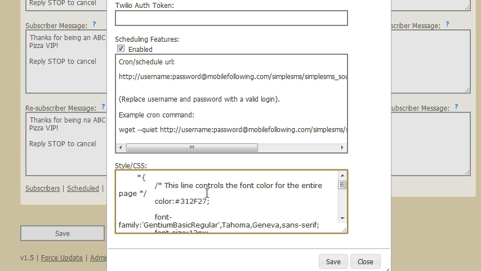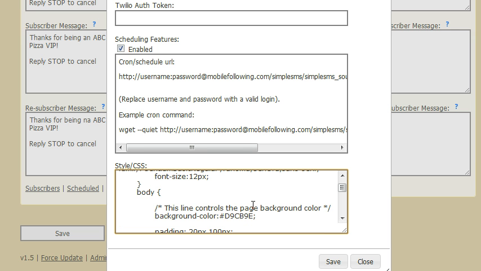There's some more CSS settings down here that you can play with. If you want to change the color of the background of the page, that's this right here. For example, gray would be all C's, or 6 C's. 1, 2, 3, 4, 5, 6. You save that, and it'll change the background to gray.